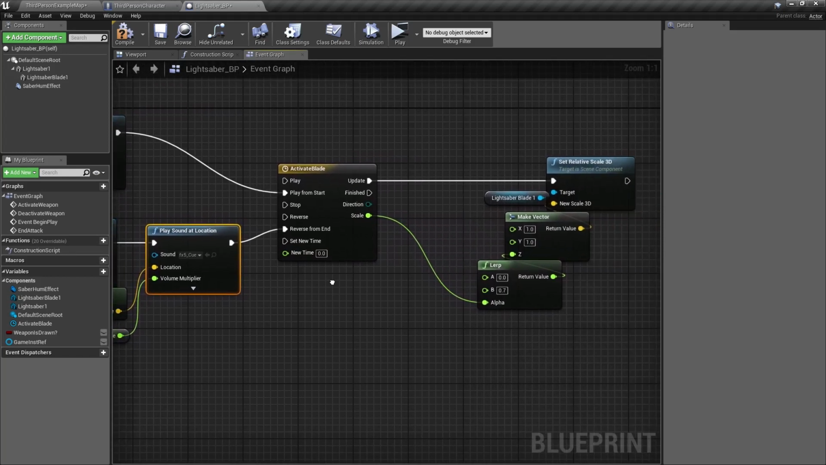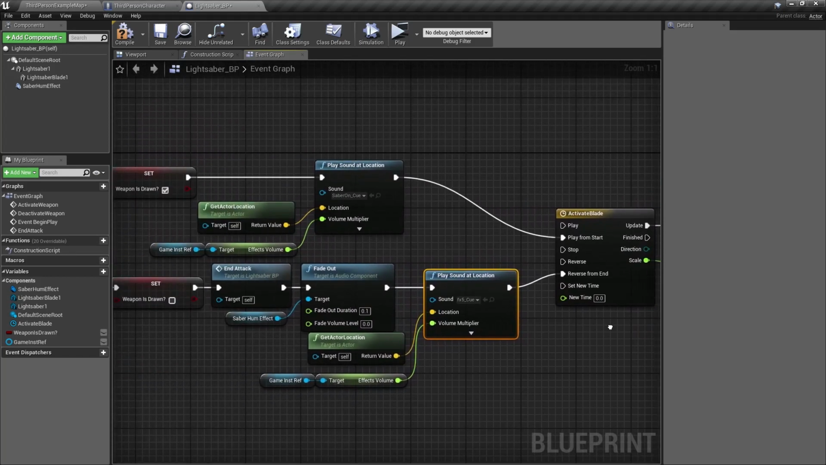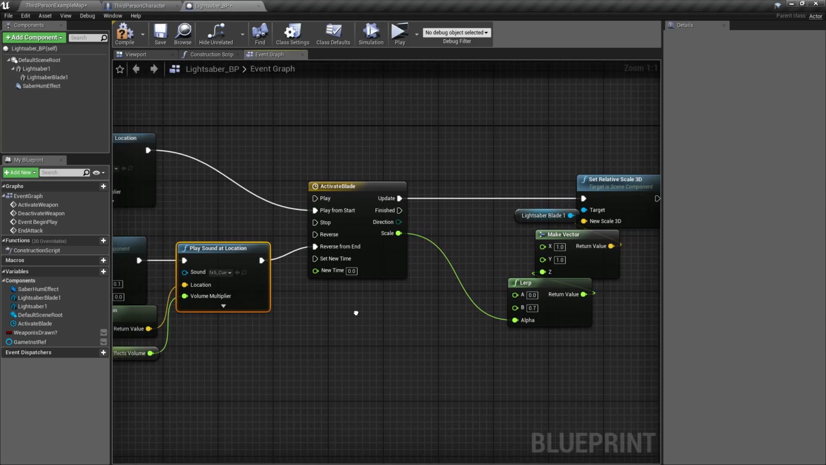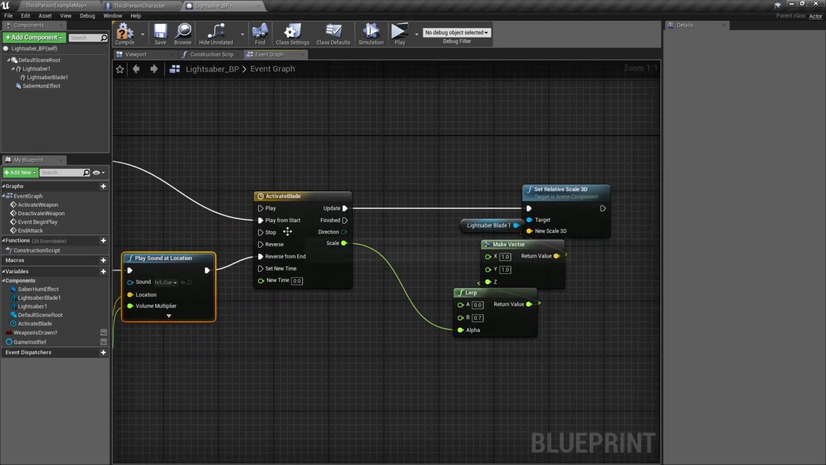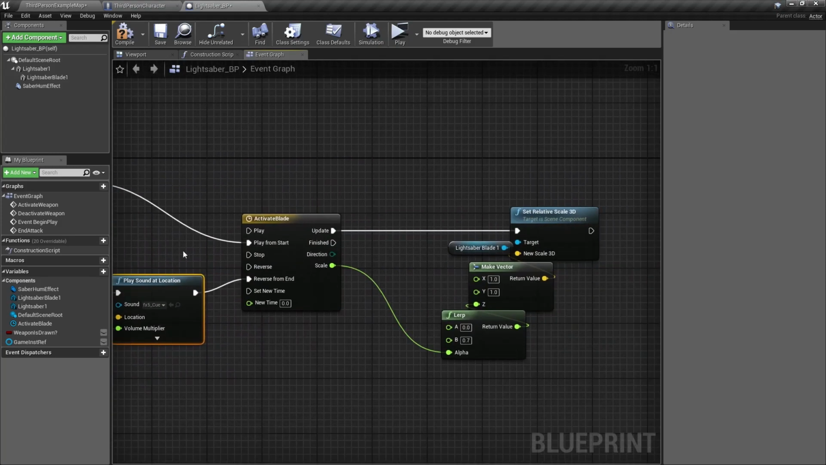So this way, when you call it from here, it's gonna go from 0 to 1, and when you call it from this input, it's gonna go from 1 to 0. So if you call the deactivate, it'll scale the blade down, and if you call the activate, it's going to scale the blade up.